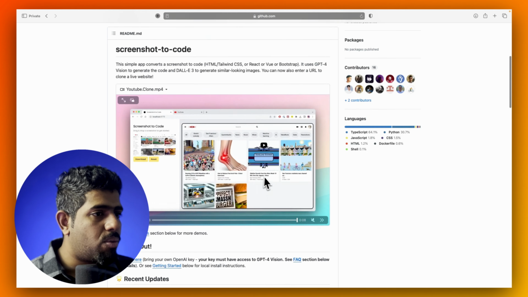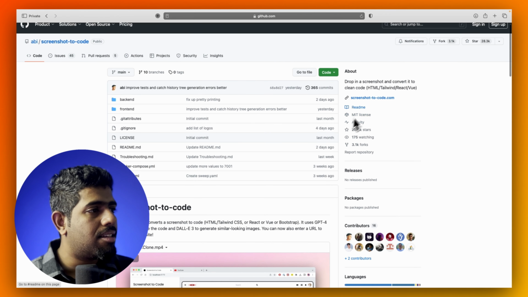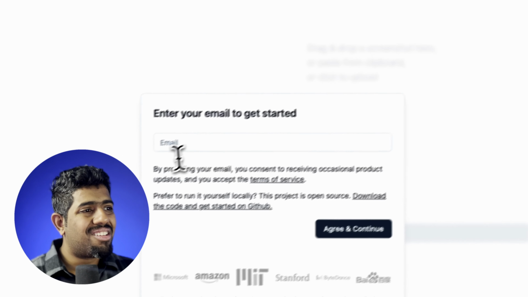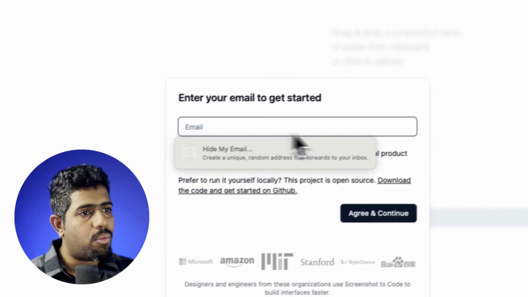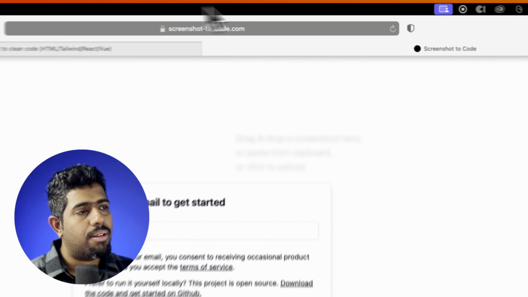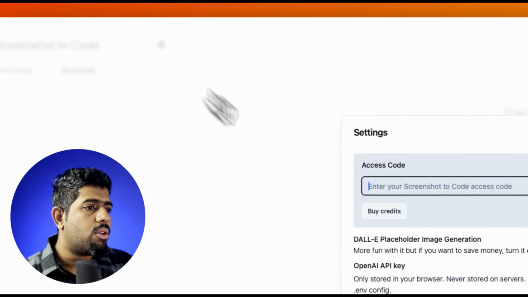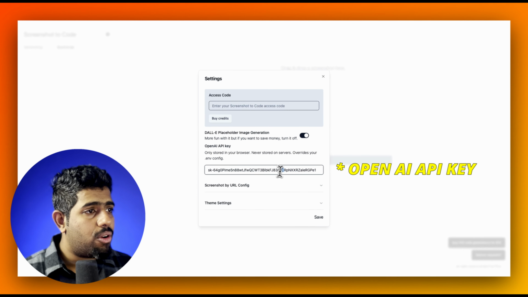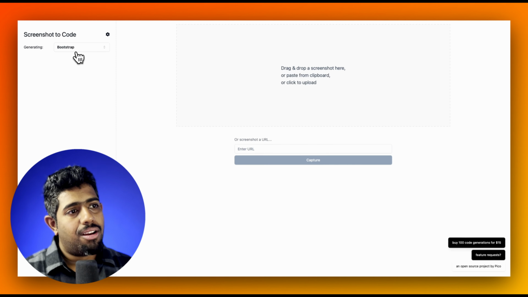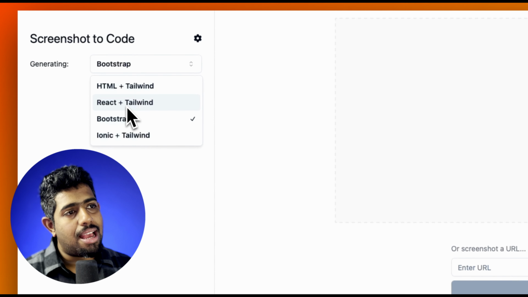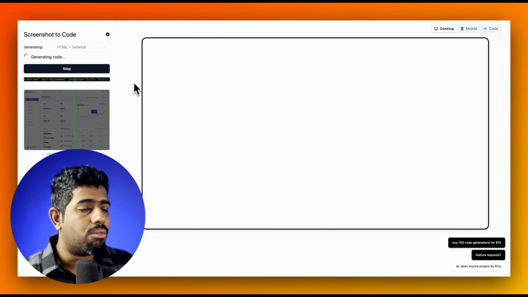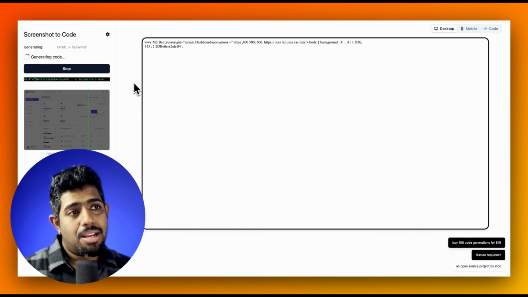Now, one of the easiest ways to start accessing this is by clicking on screenshot2code.com and then creating an account with your email. And once you agree to the terms, you're good to go. Now, once you go there, all you have to do is click on settings and add an OpenAI API key, or you can even buy credits. But once you've done that, put in your API key and then select the language you want it to generate. So here I'm selecting HTML plus Tailwind.